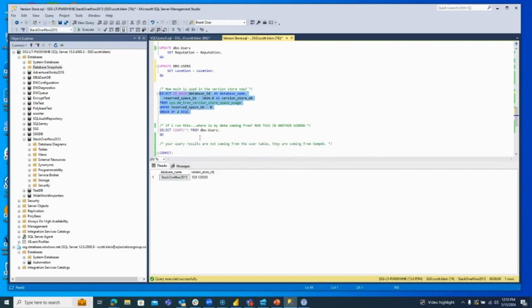So here's the issue, right? If we were to say select count from users, what we want to know is, in this scenario, where is SQL Server pulling this data from, right? Because it had to load all this data into TempDB, okay? So if I do select count from users, right, it doesn't matter. It is not pulling this data from the Stack Overflow 2013 database. It's actually pulling it from TempDB, okay?